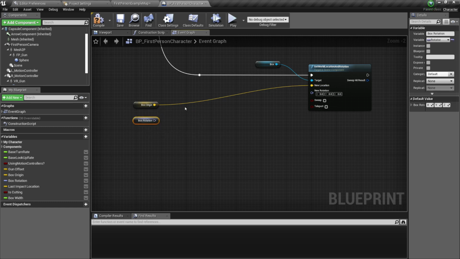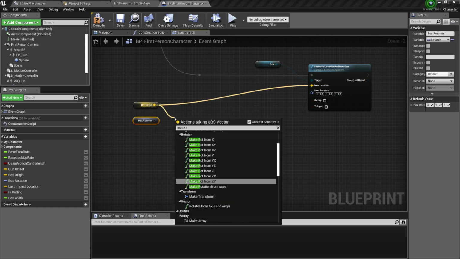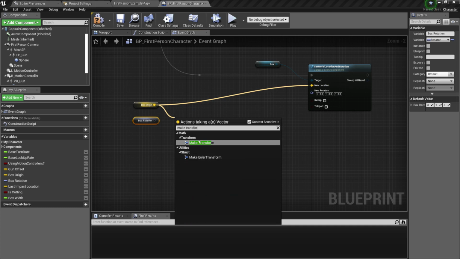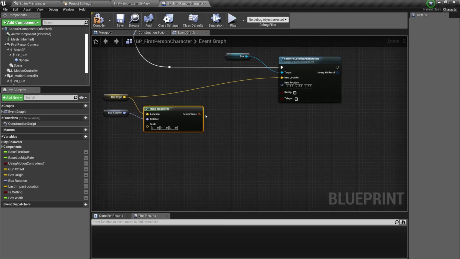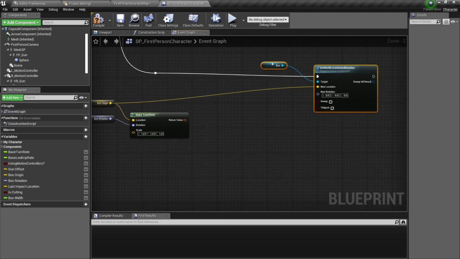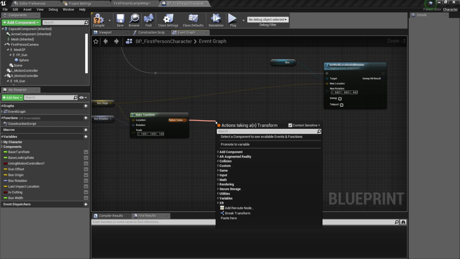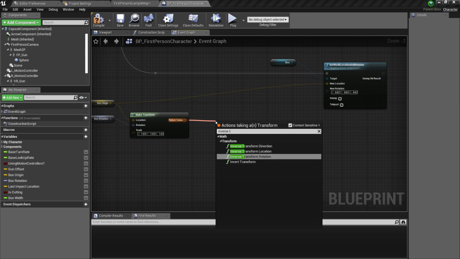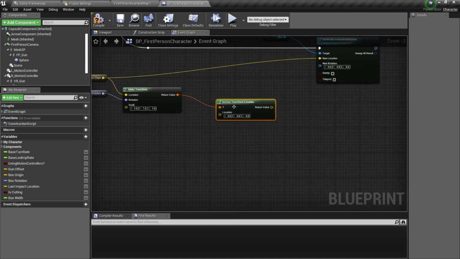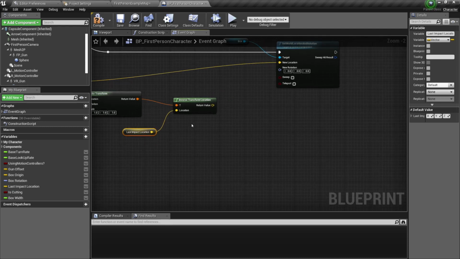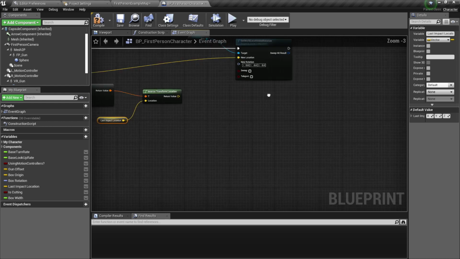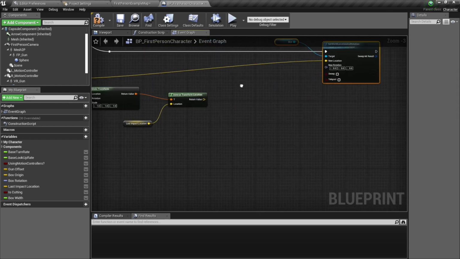But what we are going to also calculate from here is we're going to say make transform, and from this location and this rotation we are going to make the transform, and we're going to use this transform. So move this over here, and from this transform I'm going to say inverse transform location. This is what we want, and the location that we want to inverse is the last impact location. So plug this over here. There you go.